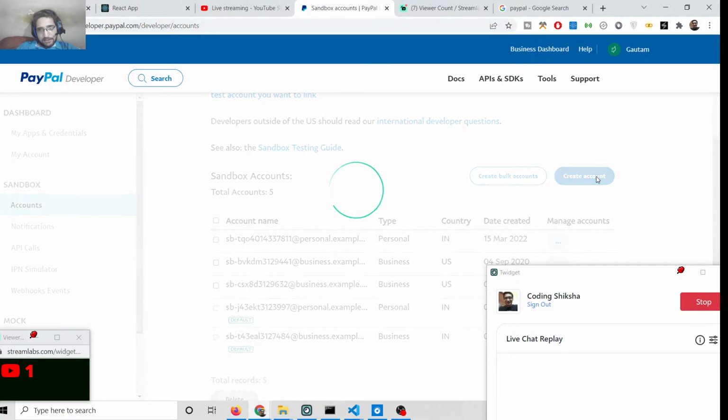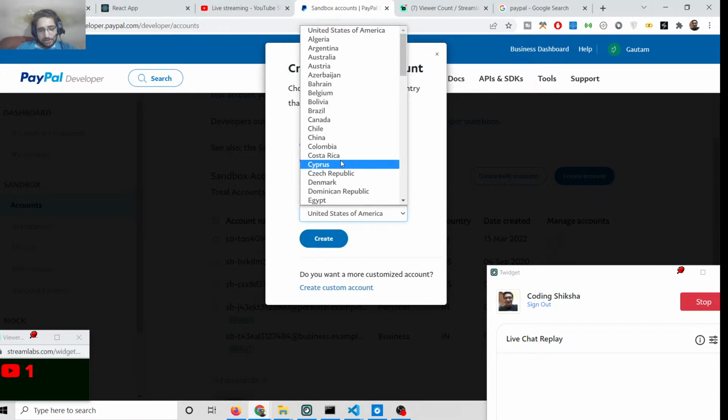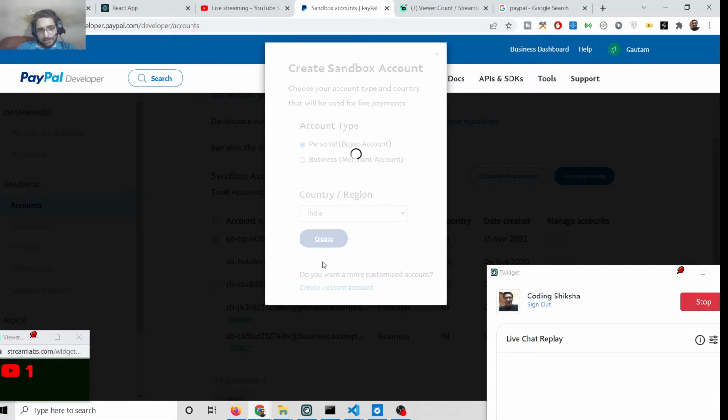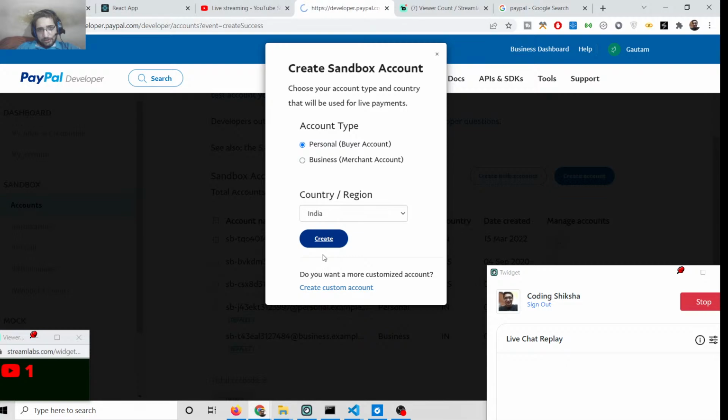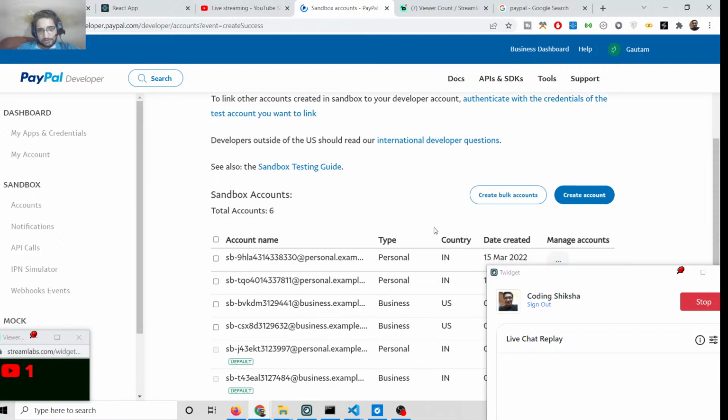We can select our test account for PayPal and log in with the username and password, and inside it we can create a new account in our PayPal dashboard. We can create a personal account here and select the country. Let's suppose I select India and click on create, and now you can see the Sandbox account was created successfully.